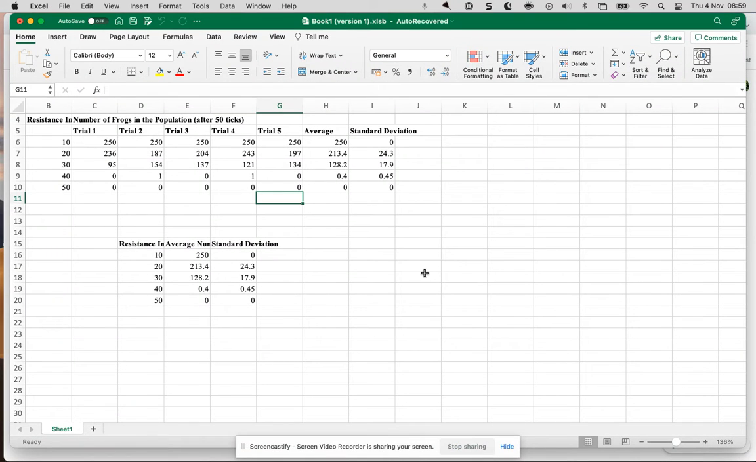Okay, so this video is going to show you just how to create a graph, how to draw a line of best fit when an equation doesn't work, and how to add the standard deviation. Okay, so here we go.